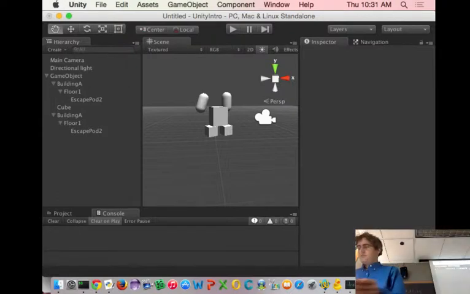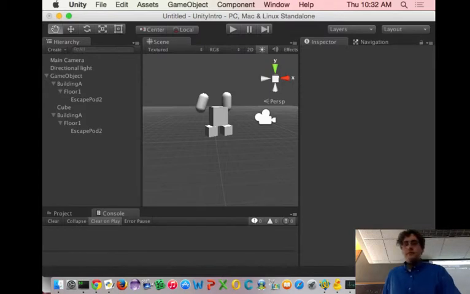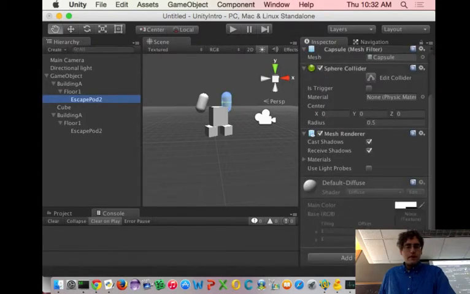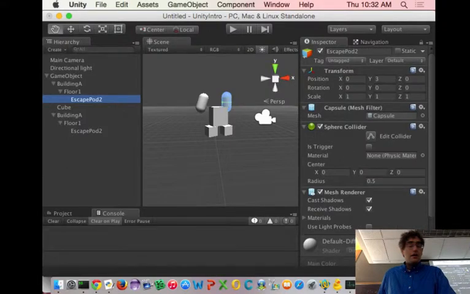Okay, so let's get to that action part that I mentioned. We have lights, we have cameras. We want them to move and do stuff. The way we do that is to pick objects, and they are component-based objects, so we need to add more things to them, new components. You look over here, let's just do it for right now on my Escape Pod 2.